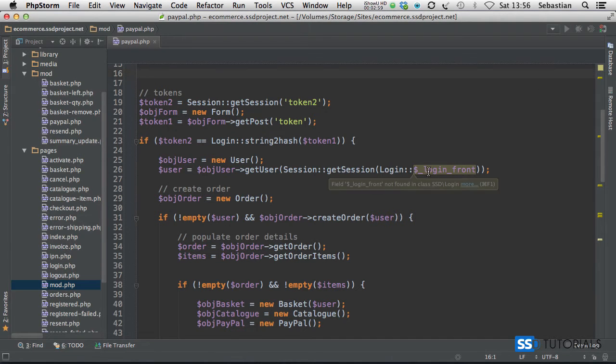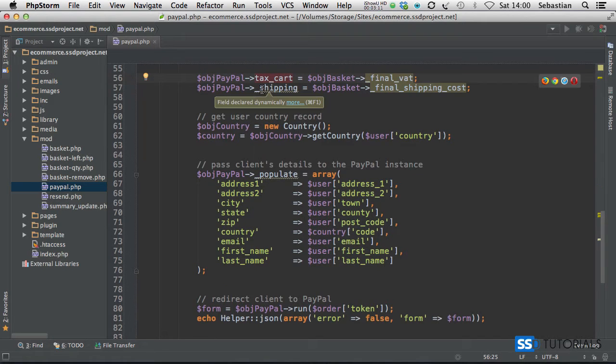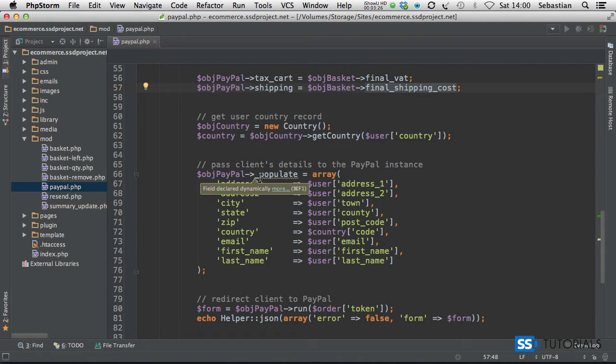First of all, this login here, removing this underscore from the login front property. If we scroll a little bit lower and rename these properties here, object PayPal has now tax card rather than underscore tax card, and the same for underscore shipping. We're removing this underscore. Object basket, rather than underscore final VAT, it's just final VAT. Same for object basket final shipping cost, so we're removing this underscore. Then object PayPal populate is also without the underscore anymore. So that's everything in this file. We can save and close it.